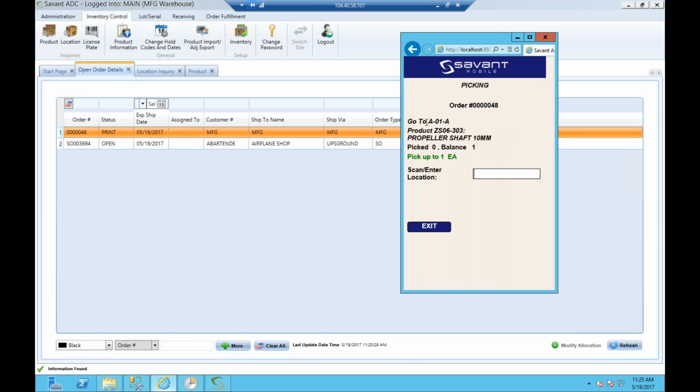So I've put some out here in different bin locations. You can see this A01A1, and so the warehouse person will just go to that location and scan it. The idea would be that you've got a barcode on every bin location, and then they would scan the barcode of the item number, and then they would confirm the quantity that they're going to pick.